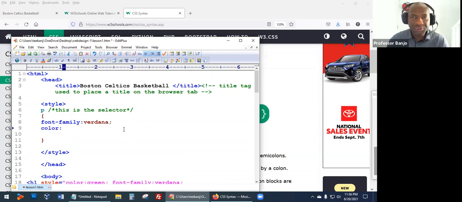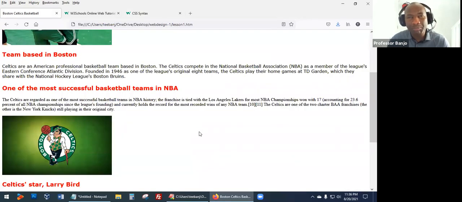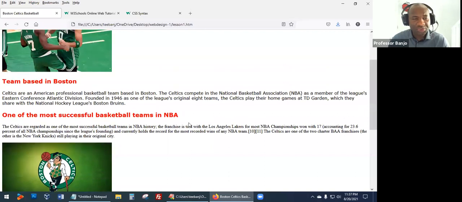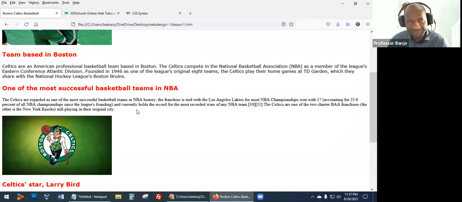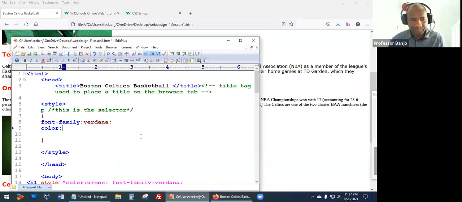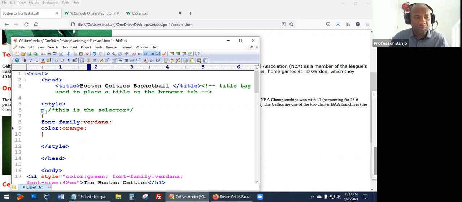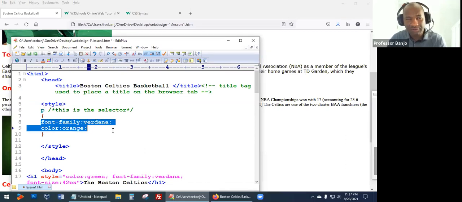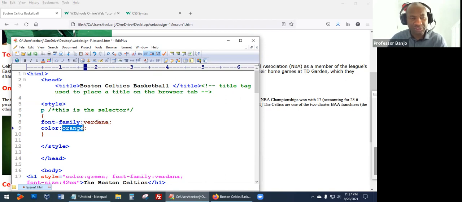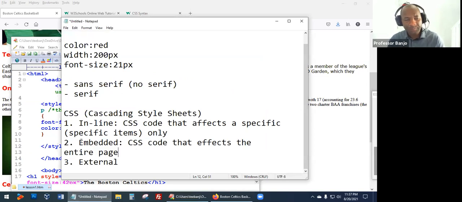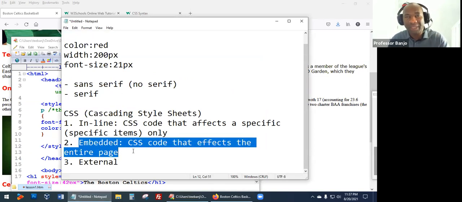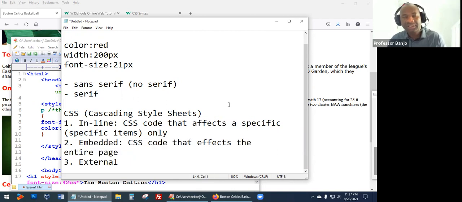Now I'm doing this for a reason. I want you to see what happens when we apply the embedded style sheets, the embedded CSS. I'm going to change the color of the paragraphs to, let's say, orange. So color there is going to be orange. This code is going to affect all the P tags on the page. Whatever is inside the P tags is going to have these characteristics: font family Verdana, and the color is going to be orange. That's what we mean by the embedded CSS affecting the entire page, not just specific items.